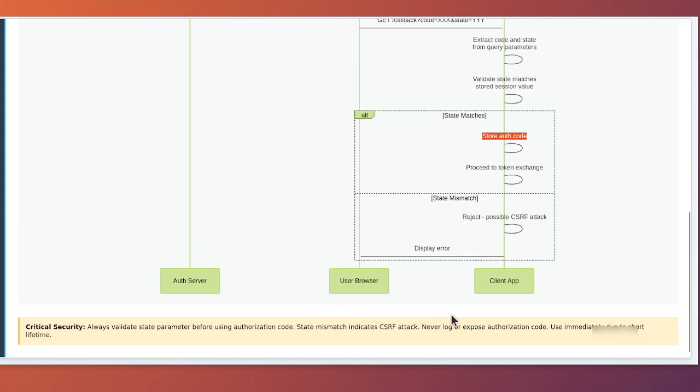Your application stores this authorization code temporarily, typically in memory or secure session storage, and immediately proceeds to exchange it for tokens at the authorization server's token endpoint. The authorization code should be used as quickly as possible given its short lifetime, typically within seconds of receiving it.